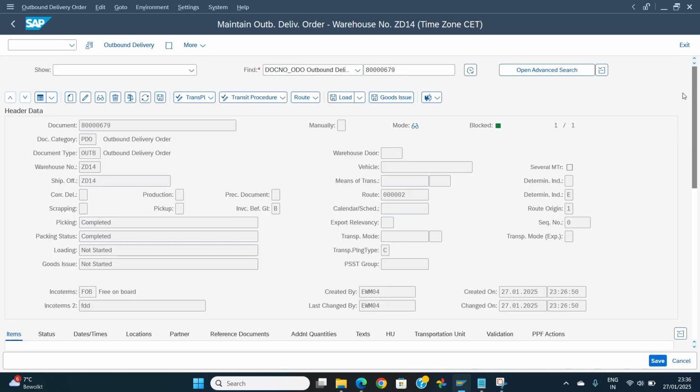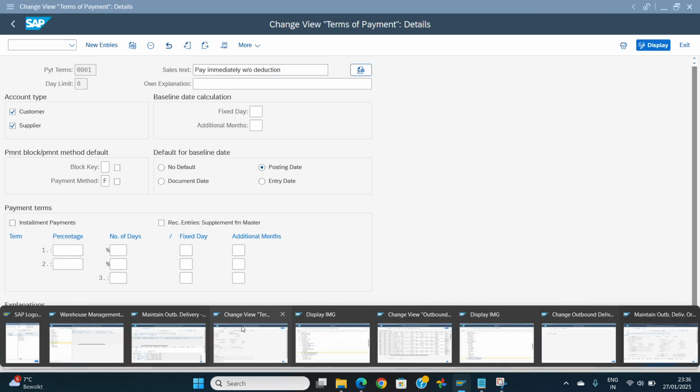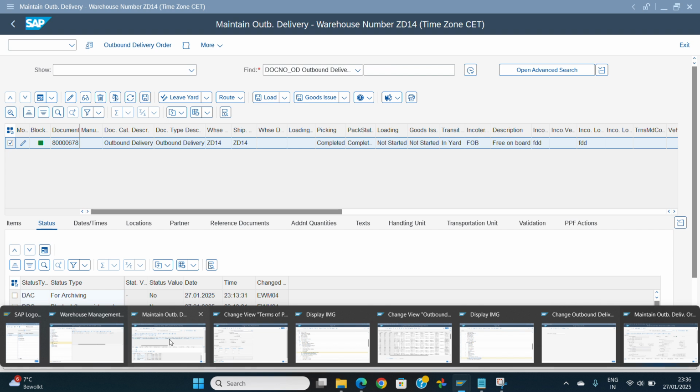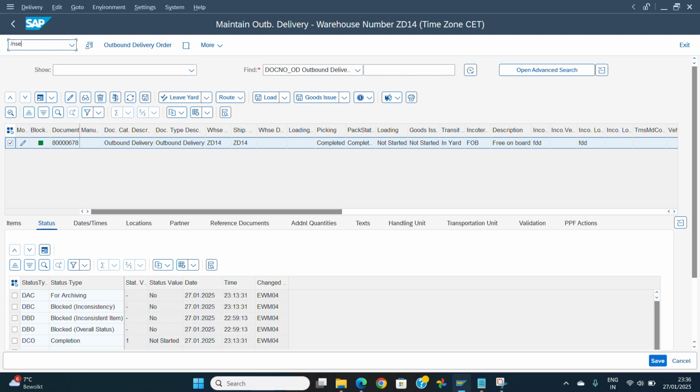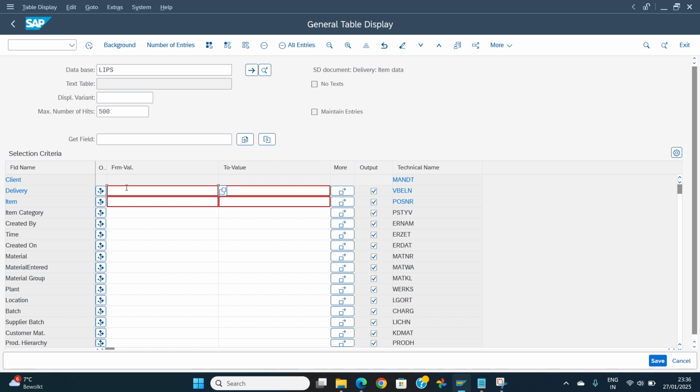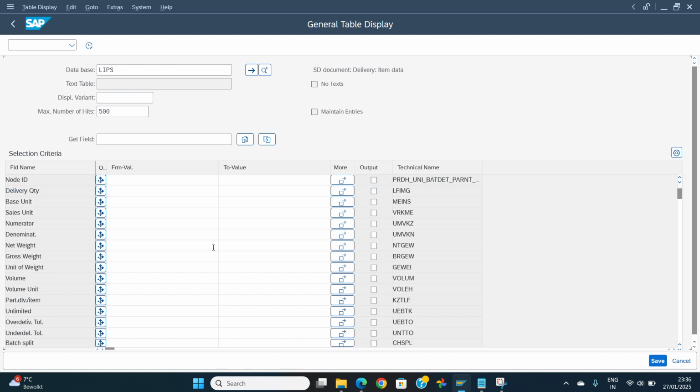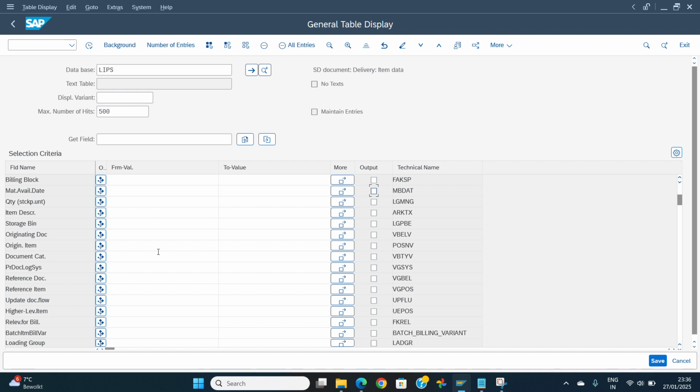we'll go to SE16, so if we go to SE16N and check the table LIPS. I'm not putting any restriction on any of the line items, but the detail which we need to check is at the line item in the LIPS table. What we need to check is whether the line item is relevant for billing or not. FKREL is the field.